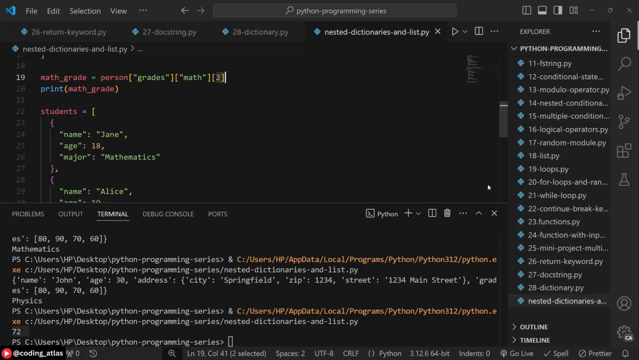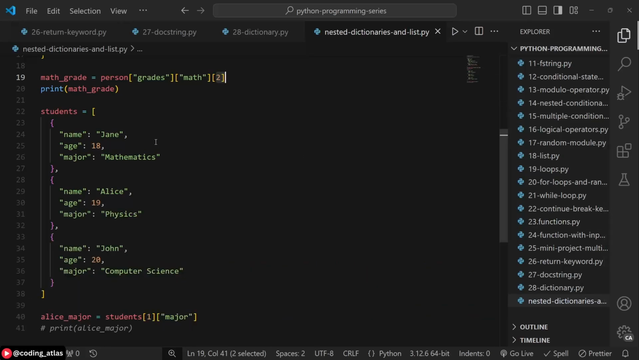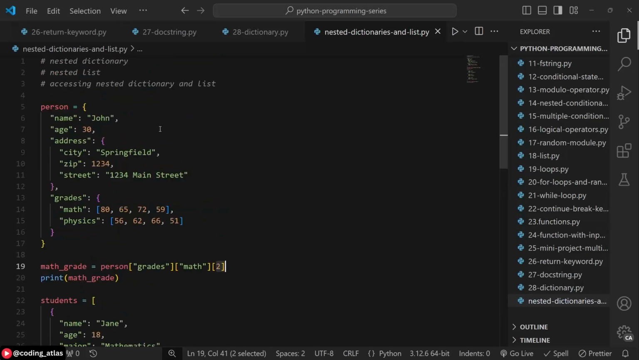So this is how you work with dictionary and list. Both can be used to structure your data. You can use dictionary in conjunction with list. You can have a list nested in a dictionary. You can have a dictionary nested inside of a list.